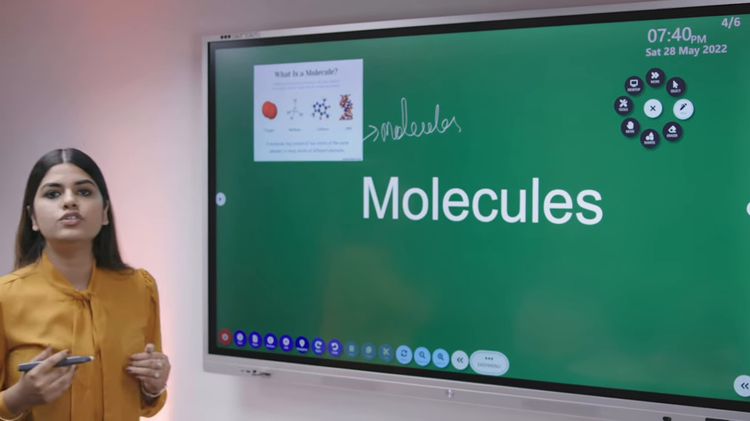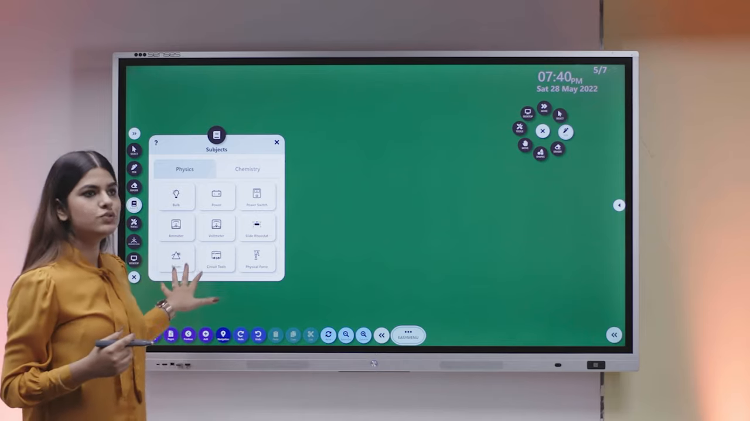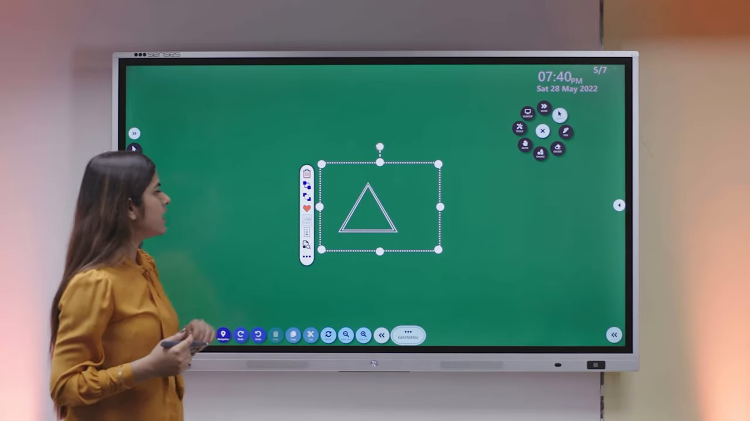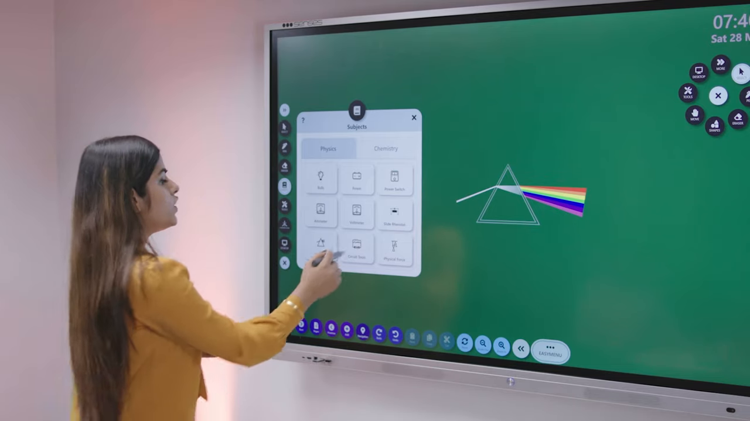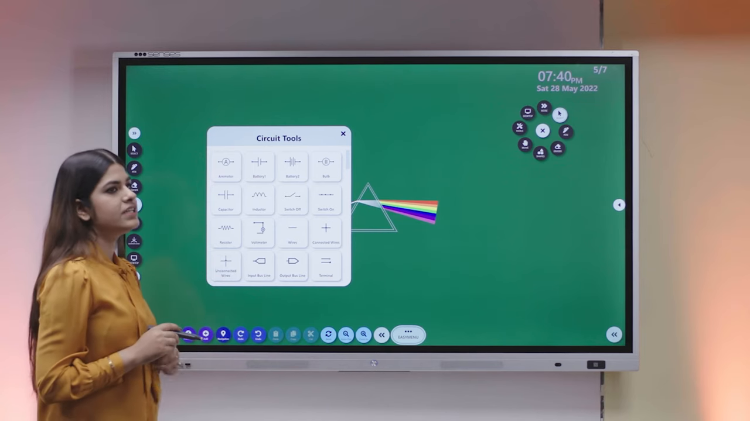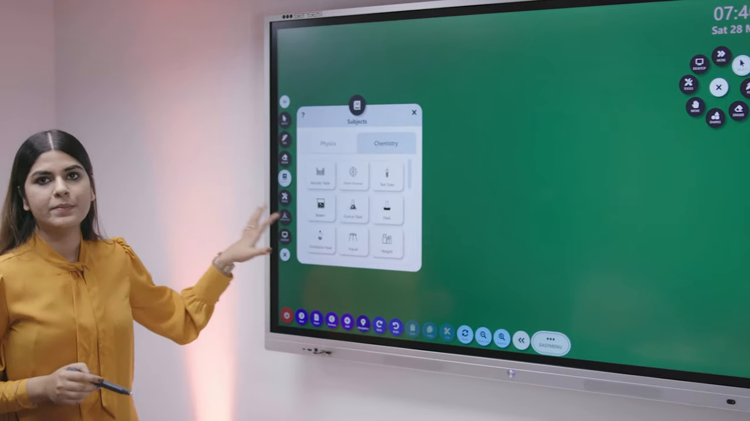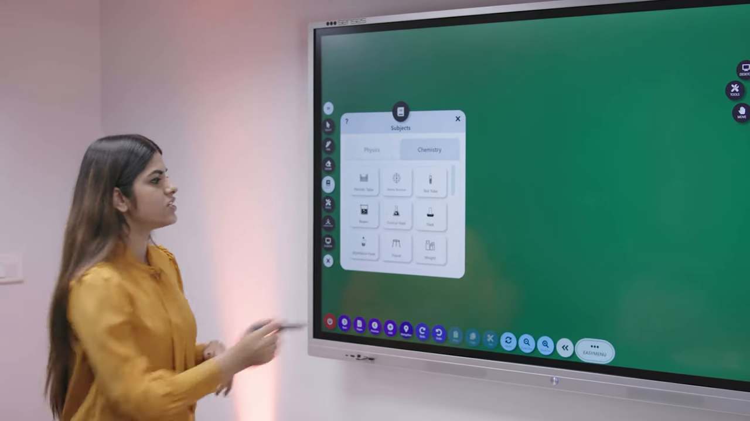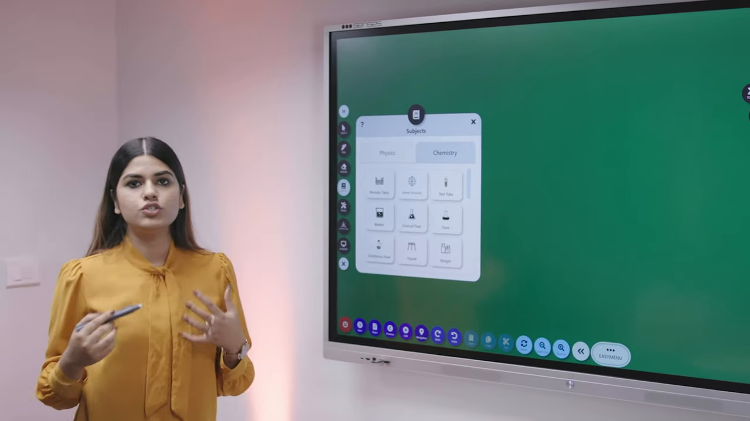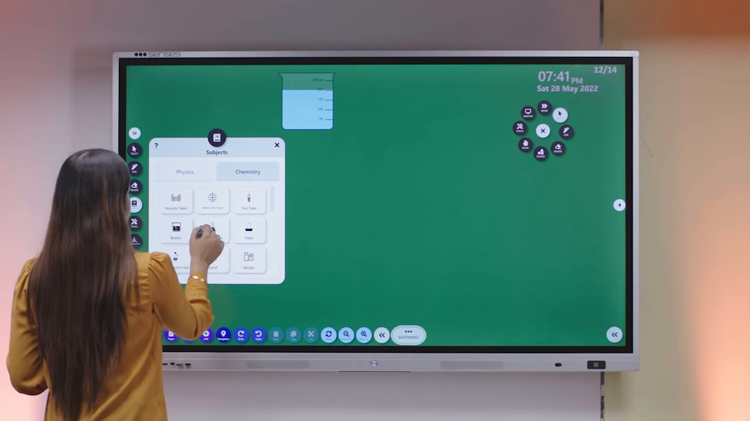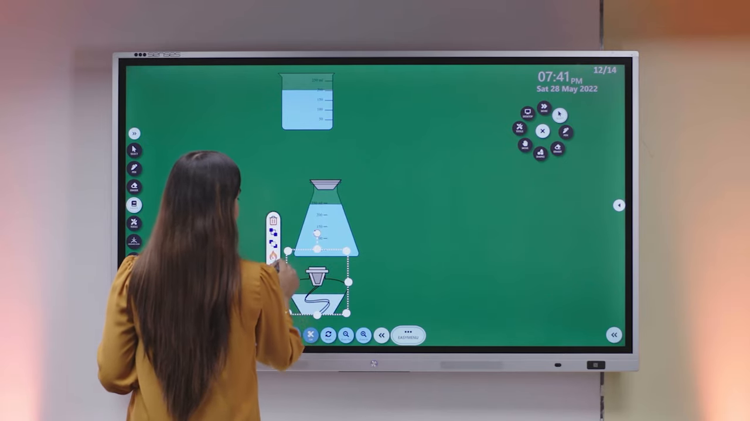In a similar way, we have tools for subjects like physics and chemistry. We have all these tools. You can show a prism like this in a class. Now if you want to show an experiment in a classroom, you can use all the circuit tools we have inbuilt in this board. Again, we have many tools for the subject chemistry. We have inbuilt periodic table, atomic structure and many other tools available for you. For example, you want to show an experiment, you can take a beaker, a conical flask and a burner. You can even light the burner in a class and show an experiment like this.